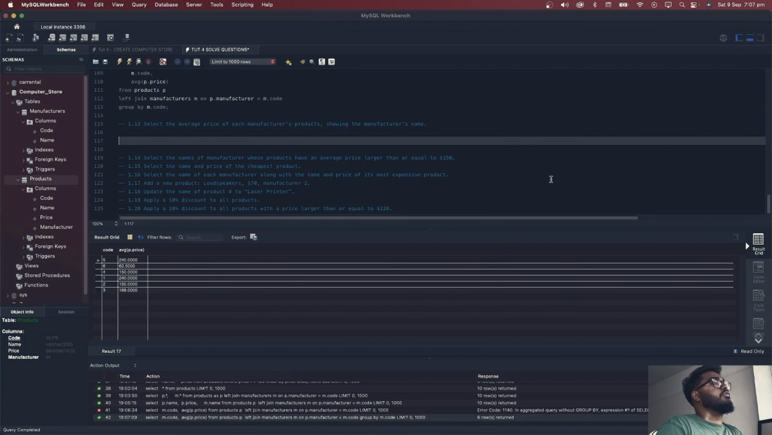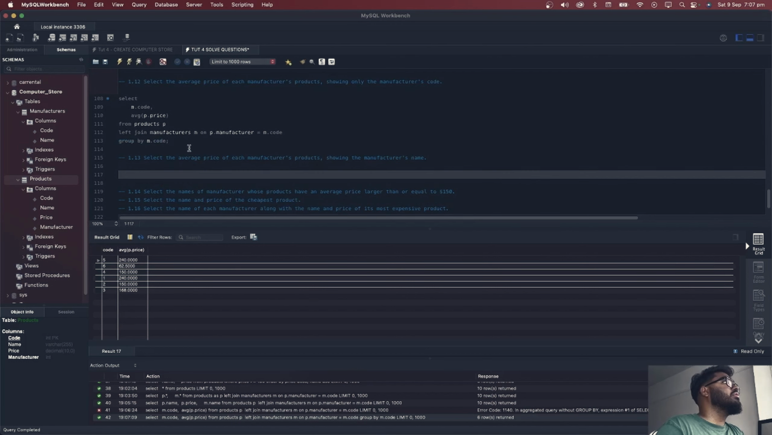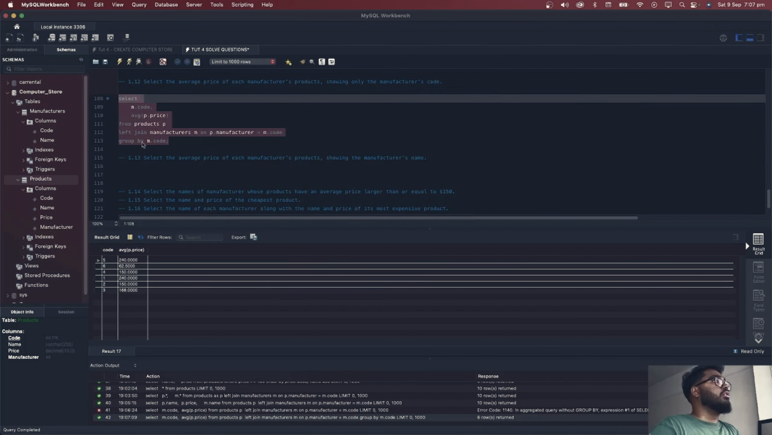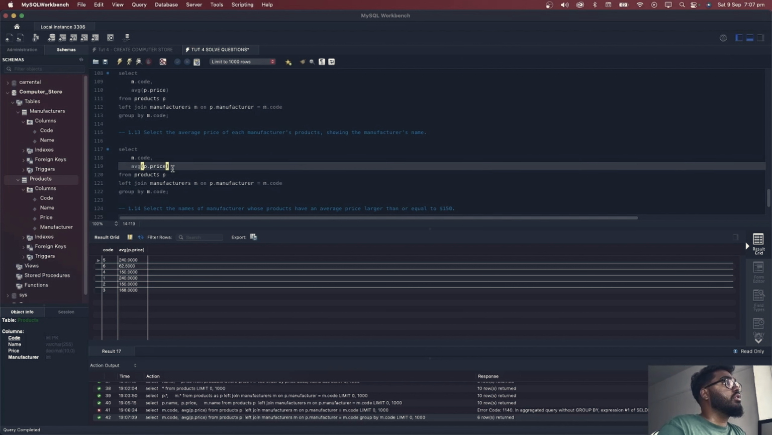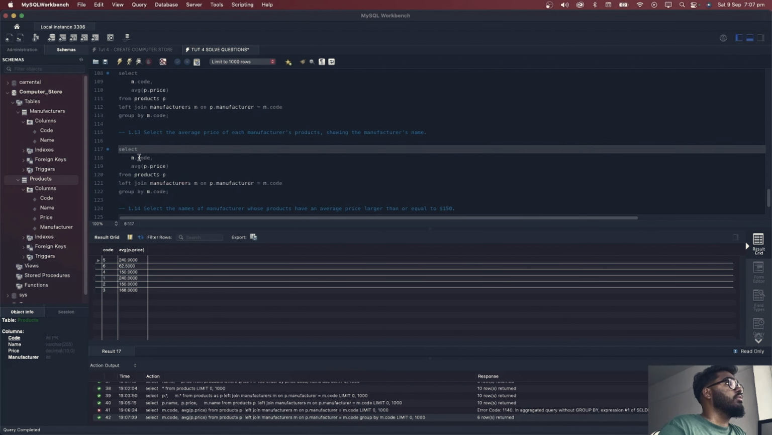Select the average price of each manufacturer's product showing the manufacturer's name. Come on, man. At this point, I'm just going to start copying and pasting code just to make my life easier. Average price of all the products showing the manufacturer's name. So I don't need that. Oh, manufacturer name. Yeah, this is going to be.